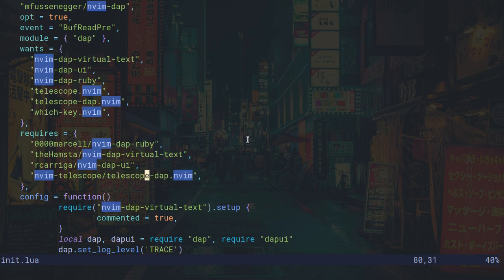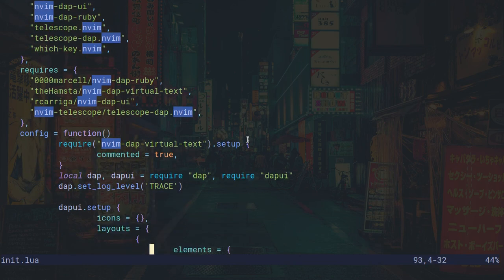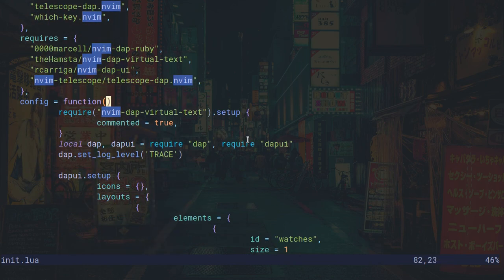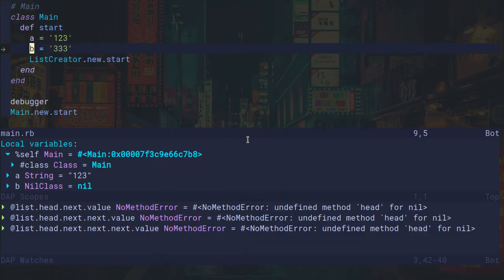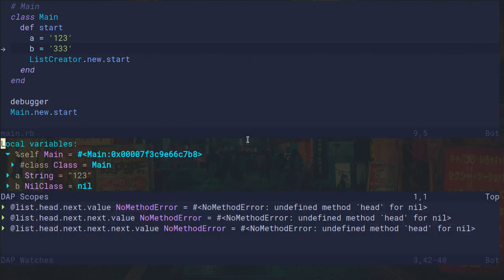So this is virtual text and DAP UI, and this is telescope-dap. This is the thing that shows, for example, all the breakpoints, and you can search the breakpoints and jump between the breakpoints. Okay, and this is the start of the configuration. So this is the configuration for the virtual text. There is not much here. It's just the default configuration, and the default configuration is really great. Okay, so besides that, we have the configuration for the DAP UI. This is important because these are the panels that you're gonna see when you run the debugger.